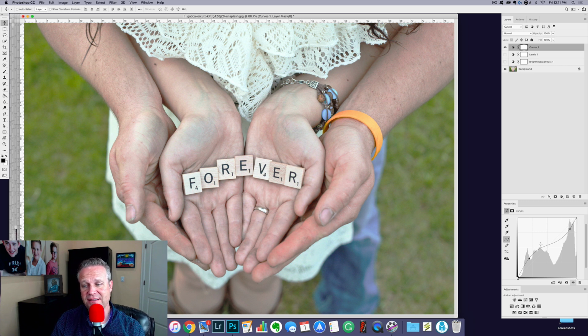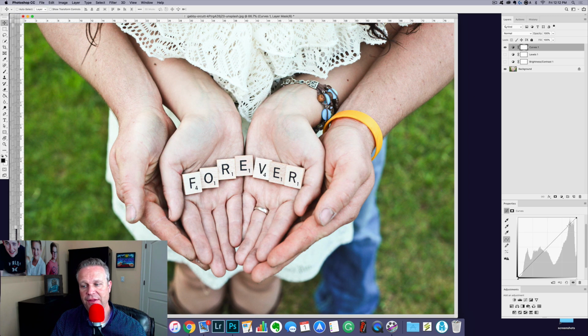So I've created this kind of upside down or inversed S right here. I've darkened my bright pixels and lightened my dark pixels, which creates this flat look to my image. Let me undo those changes. The opposite of that, or a way to create more contrast, is to brighten your bright pixels and darken your dark pixels. And that creates more contrast.